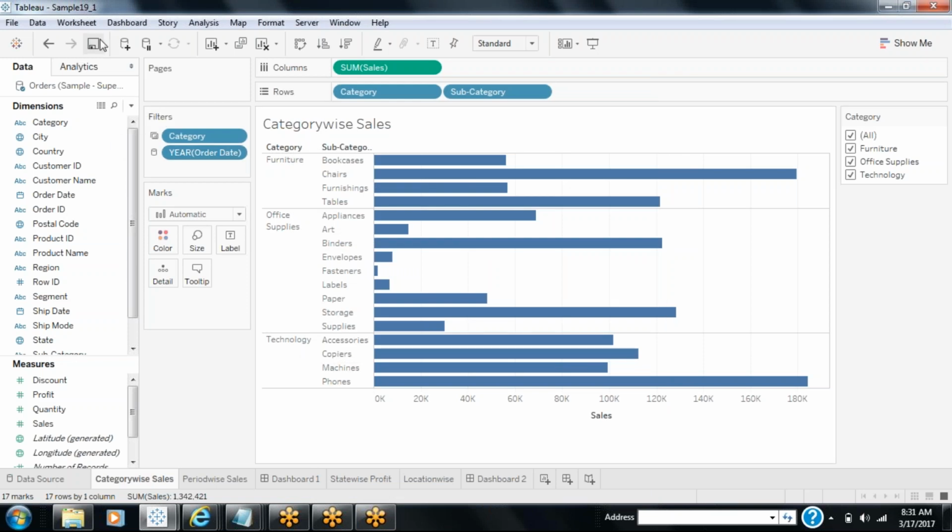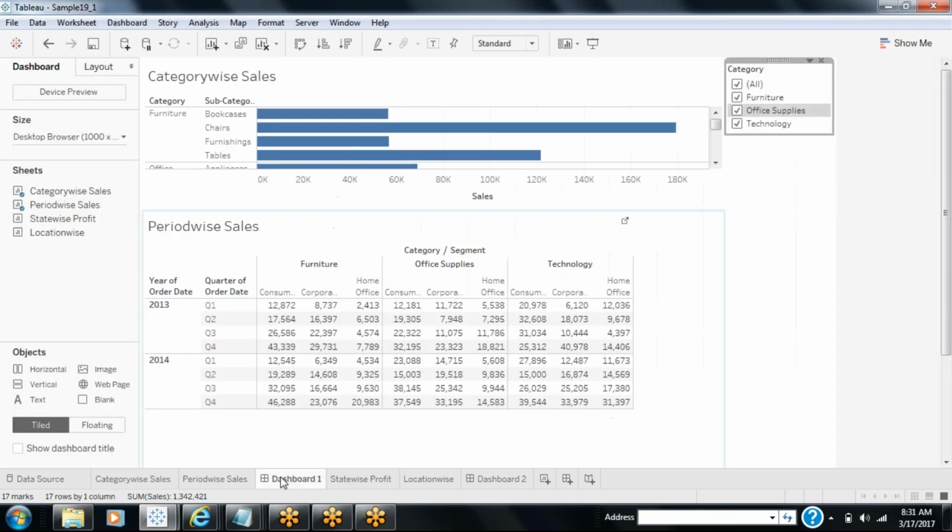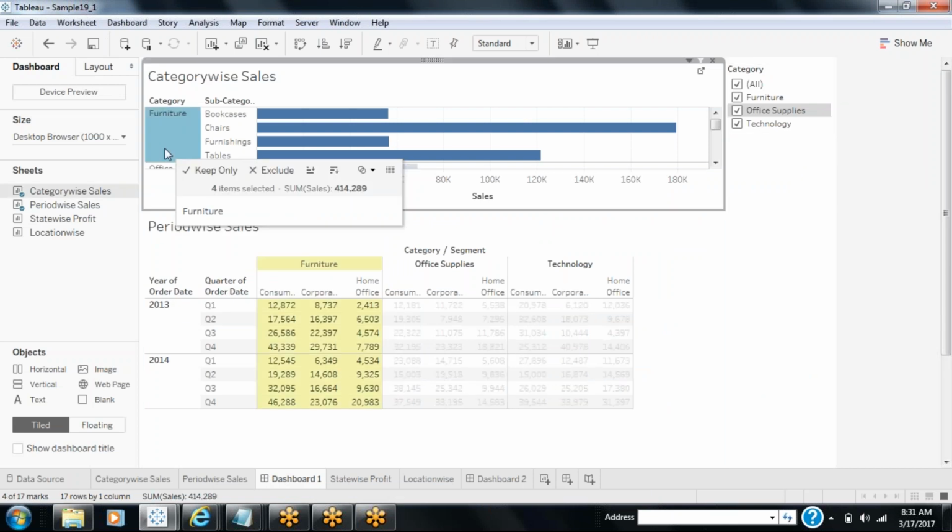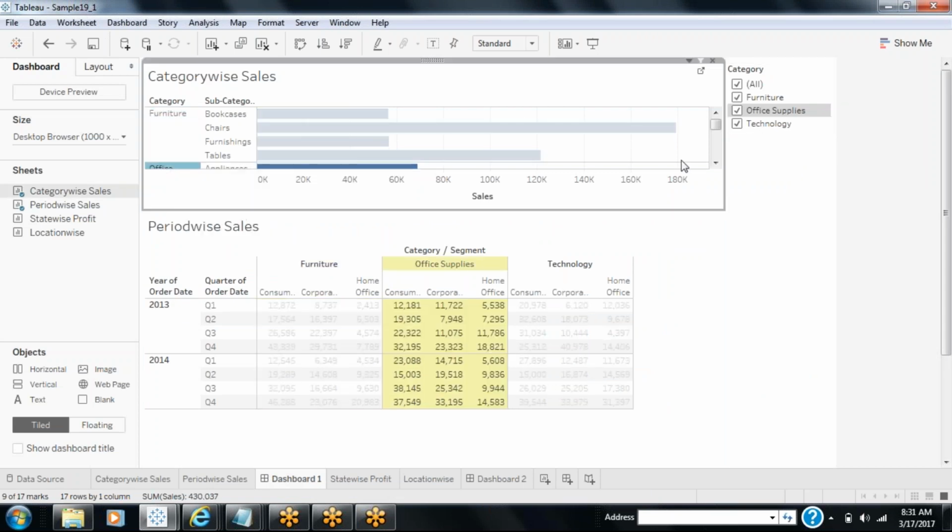So now I save this and come to dashboard 1. So now here, you see, when I click on furniture, when I click on office supplies, this way it will display.